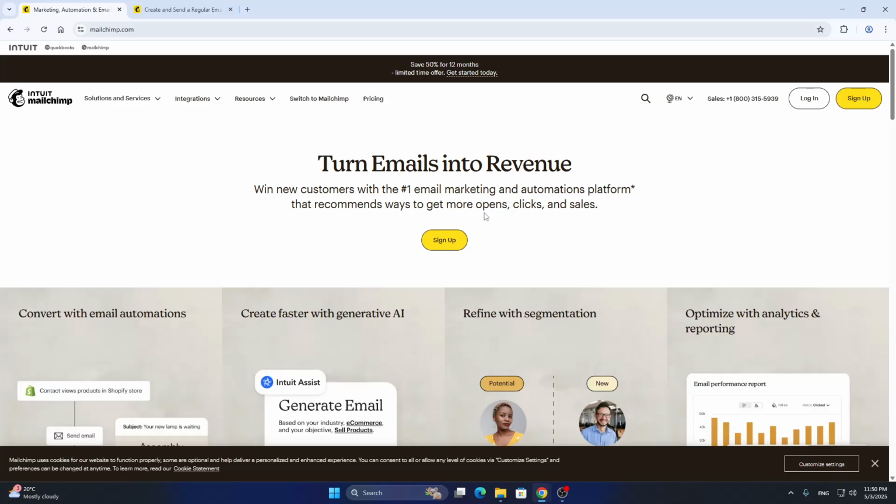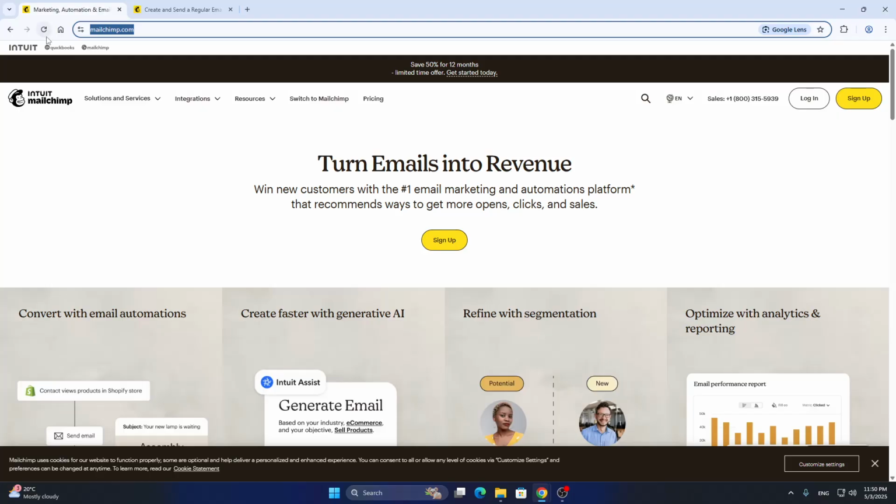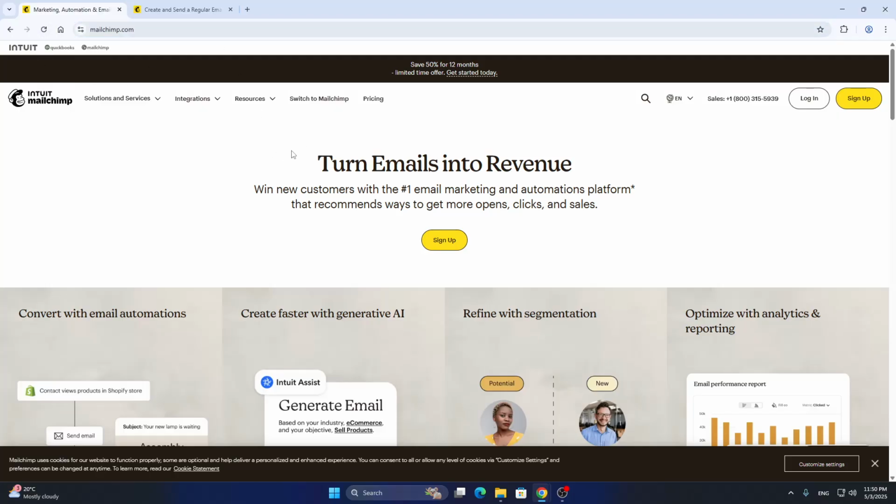So the first thing you want to do is to go ahead and open up the official Mailchimp website right here at mailchimp.com. If you're not already, this is going to be the main URL you want to open up, after which you're going to be greeted by this homepage right here. This is the homepage from where we can get started.